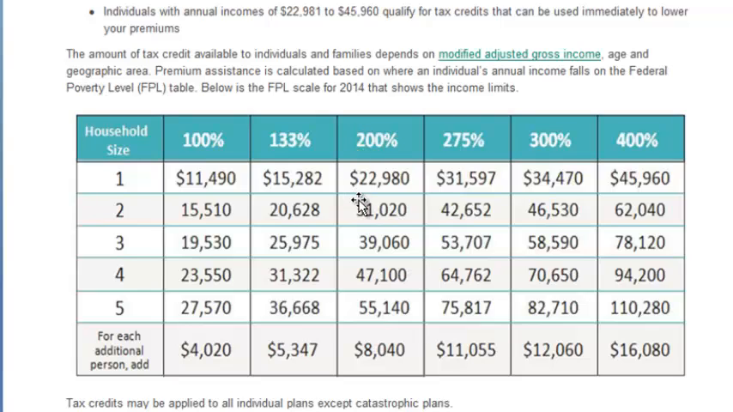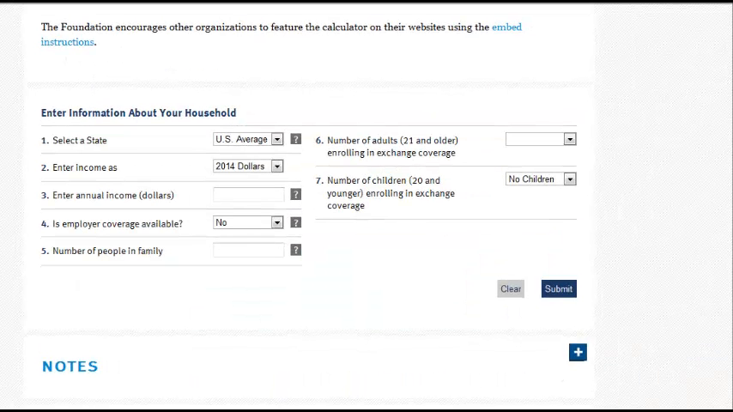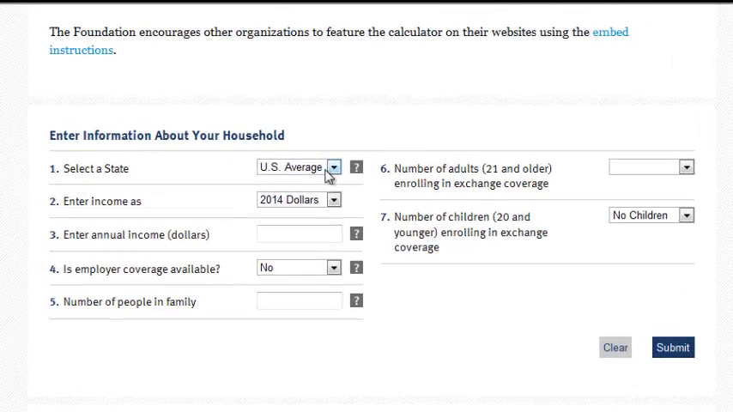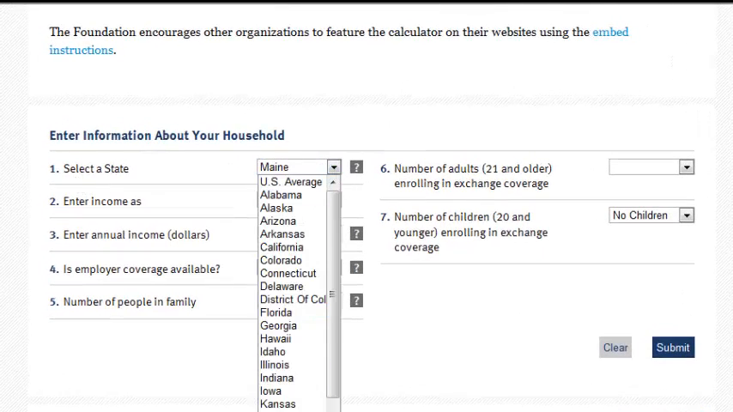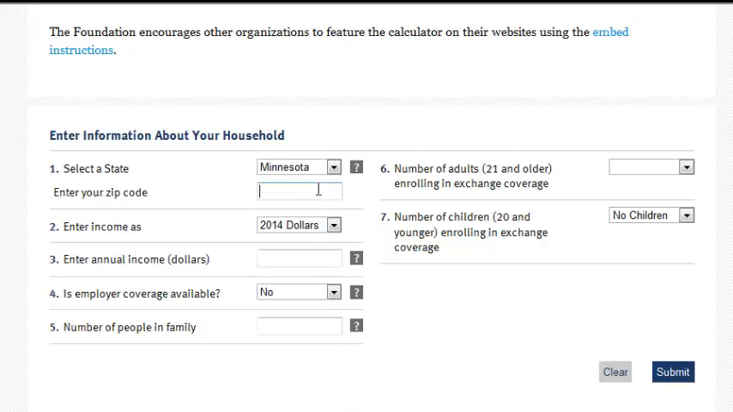To find out where you fall on the chart, there is a good website that we use that will help you see where you calculate your AGI for 2014. The link is, I'll bring that up right now. Okay, this is a website. It's Kaiser Family, and what you can do is you can select your state. So for instance, we're in Minnesota, and we'll just say let's go with 56201. That'd be Willmar, Minnesota zip code. You can enter your income in dollars or percentage. I'm going to do 2014 income.